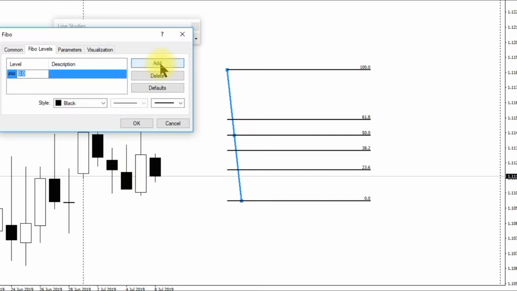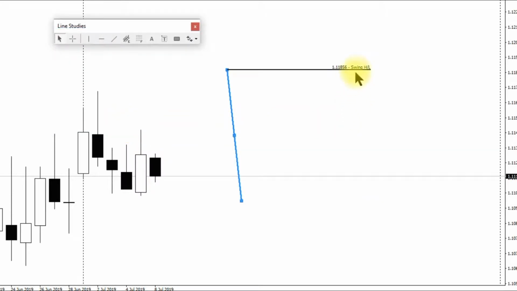Let's just add one. So the first is going to be 1, and then we're going to go percent dollar. We'll go space dash space, and then we're going to type swing high, swing low. So I go OK now. This is what it looks like. So we've got swing high, swing low.